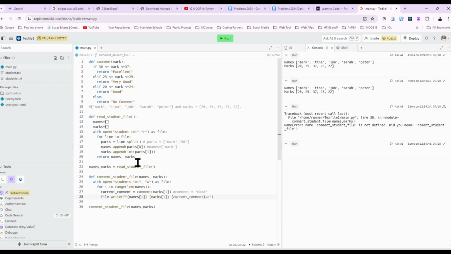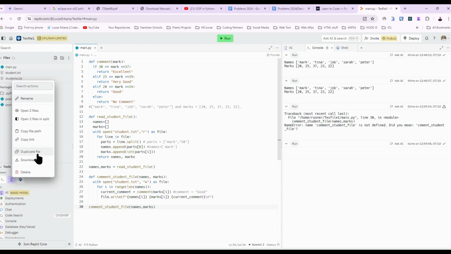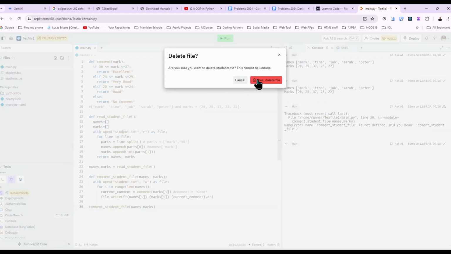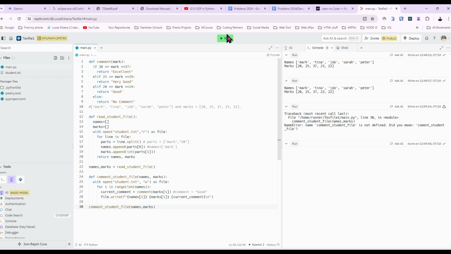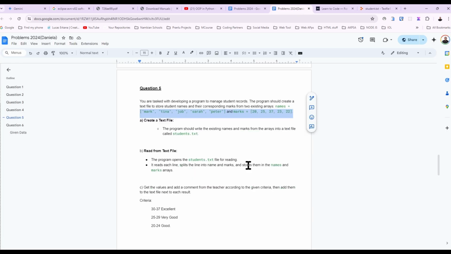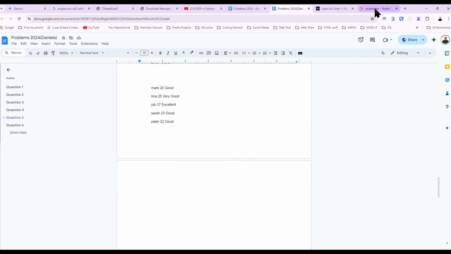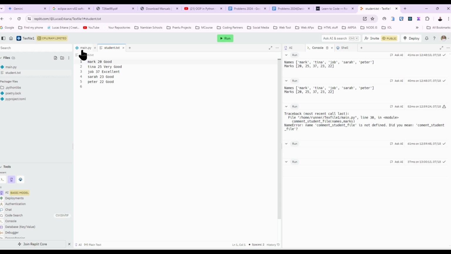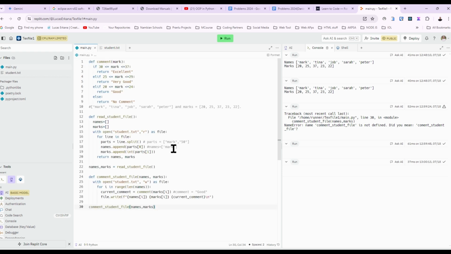Okay, now we don't want it to be with the s, so we need to get rid of this. So get rid of the s there, because we actually want to deal with the current file that is already existing. Okay, so run. Let's see if it will work. Yes. So if I open this, you will see that it has now generated the list. If we compare that to that, it's exactly what we expected. So that is how you write this program.